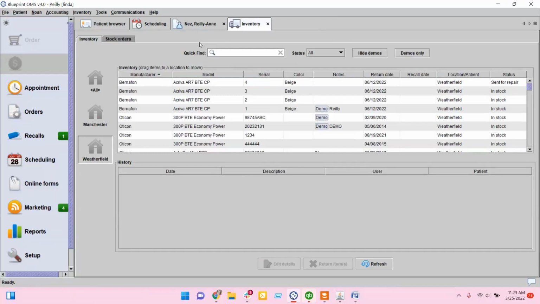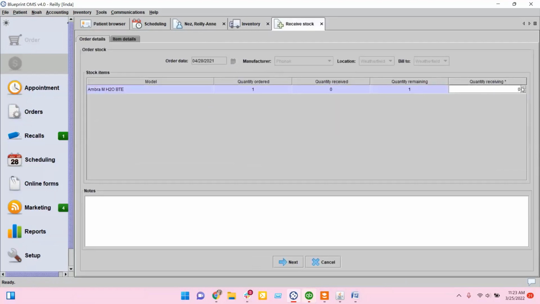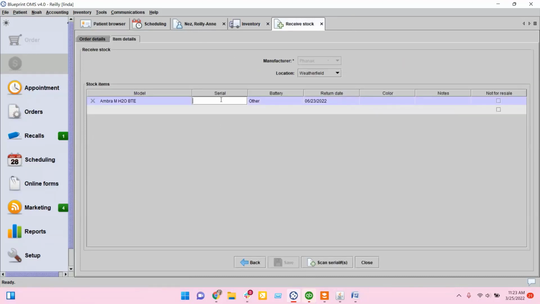A couple other things that I wanted to point out before I forget is that when we are receiving items into our inventory, let's say for an example, this Phonak Ambra, and I right-click and I select Receive Stock. Let me just add in quantity receiving is 1. We have this handy little feature where you can scan the serial numbers instead of typing them in by hand. We do have a recommended barcode scanner. It is the Nadamu 433 MHZ wireless barcode scanner. I'm going to go ahead and add that into the chat here.